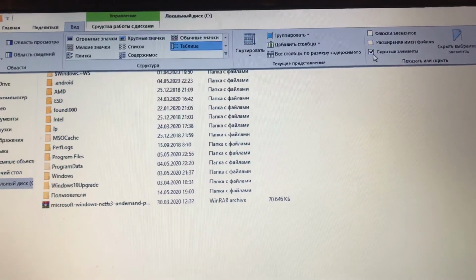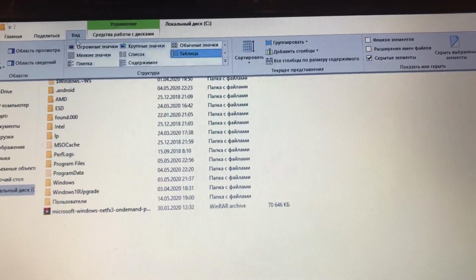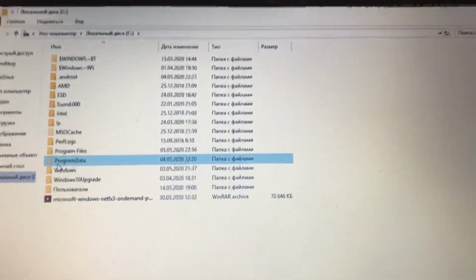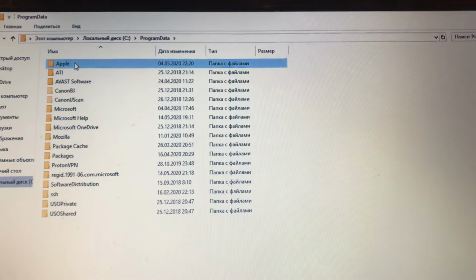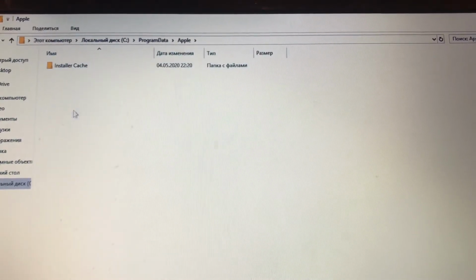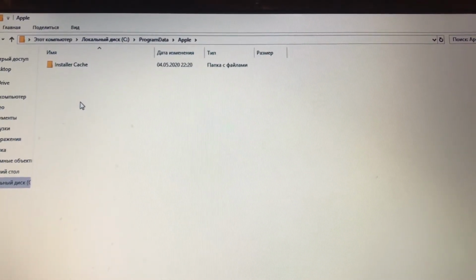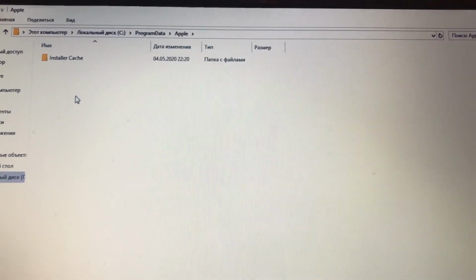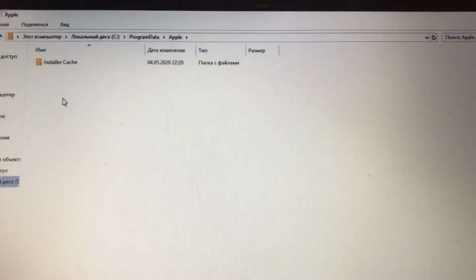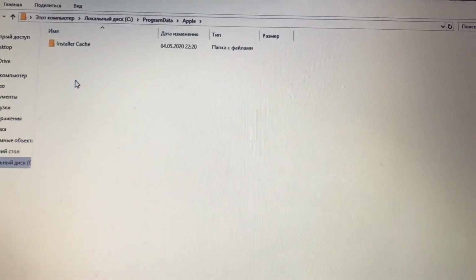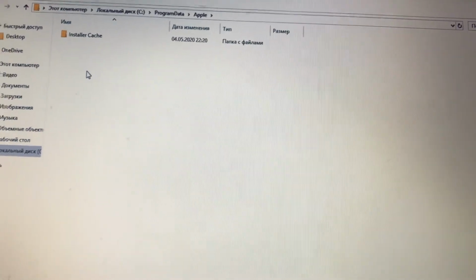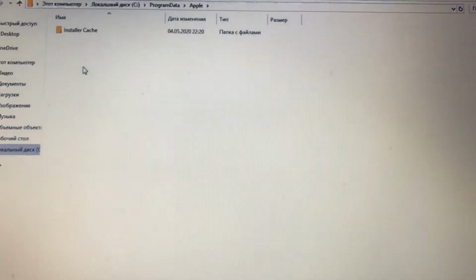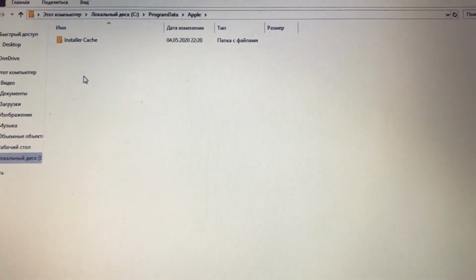View and choose Show Hidden Elements, Show Hidden Files, and here you will see program data. So just open it, and here you will see a folder with the name Apple. In the folder named Apple you will see lockdown, and you just need to delete this folder with all the elements that this folder contains. So just delete the whole folder and try to restart your computer.